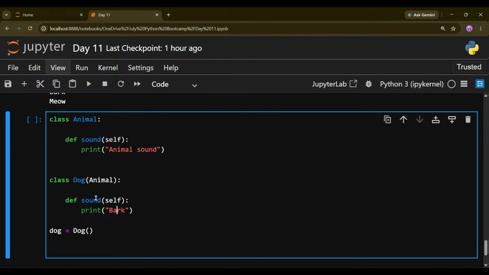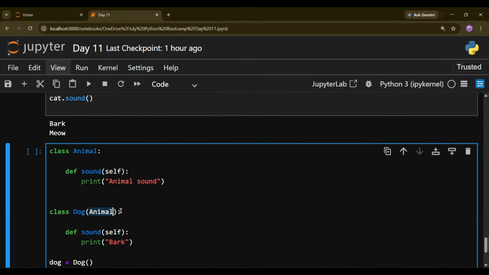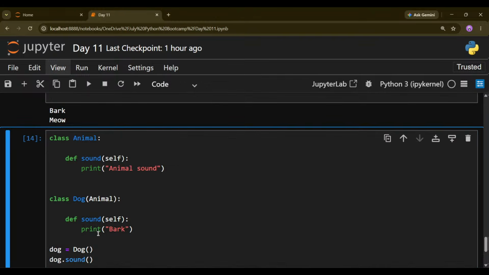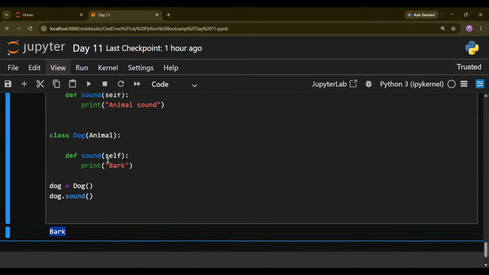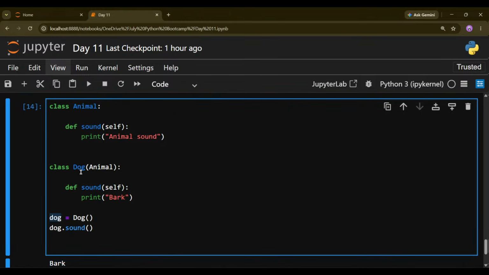Here in the Dog class, the Dog class is inheriting the Animal class. I've created the object of the Dog class and called dog.sound. It will only give me bark, and that's correct, because we are calling the object of Dog. So why should it give us animal sound? It will obviously give me bark only, even if we are inheriting.